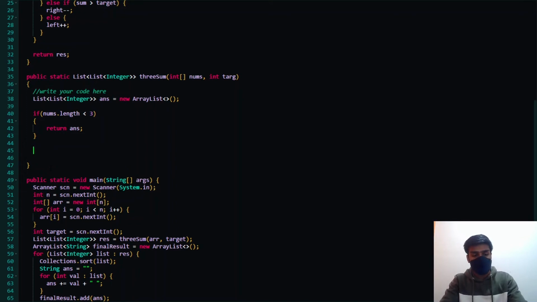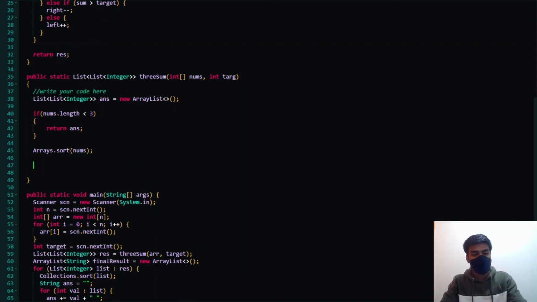Now what's the second part? The second part of this is I have to sort this array. So I will write the Arrays.sort function, and inside this I will write my nums array. So we have a sorted array now.